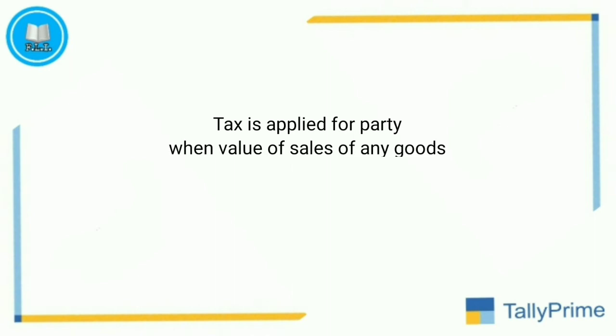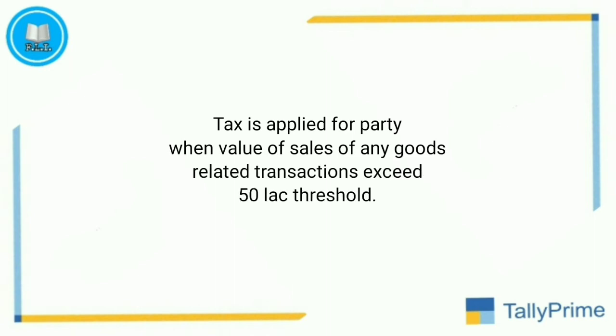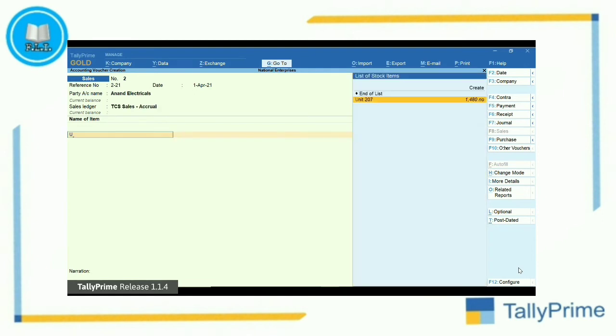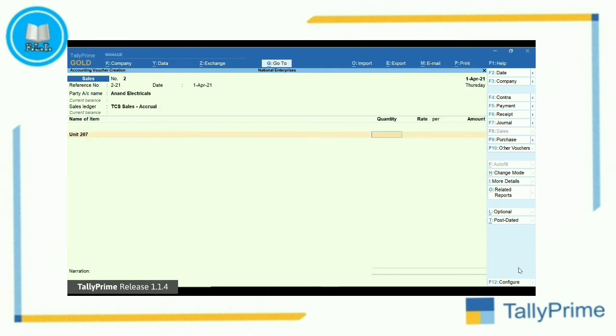This happens when the value of transactions related to the party for sale of any goods provision exceeds 50 lakhs in the current financial year and only on the value above threshold limit. In the TCS sales invoice, select TCS party. Select the TCS sales ledger where accrual nature of goods is selected. Select the stock item, enter the quantity and rate.